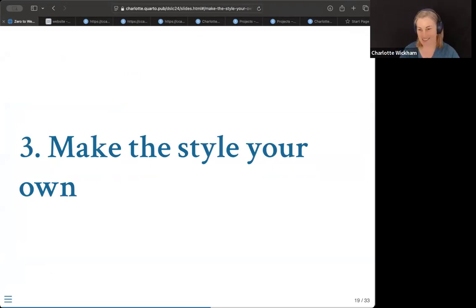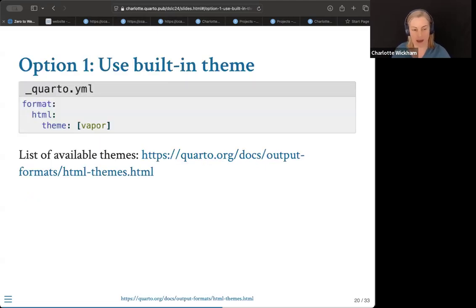About 7 minutes left. So let me give you the overview. The one thing I really want to do before we leave is actually publish our sites. So let me be brief about the style.